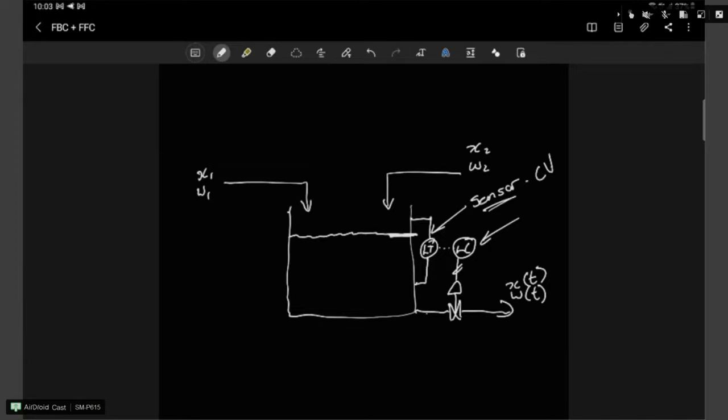Yes, Tatu. Tatu, you can enable your microphone if you want to speak up.